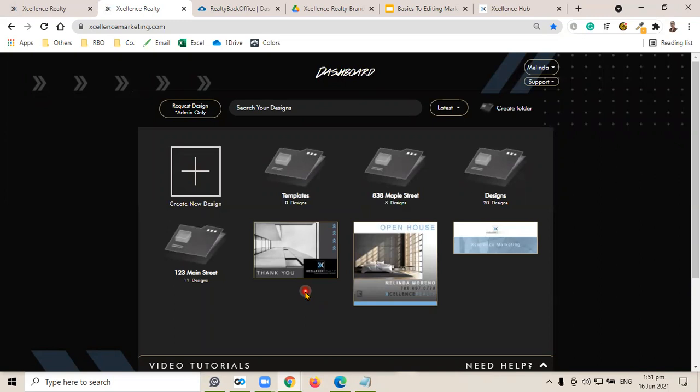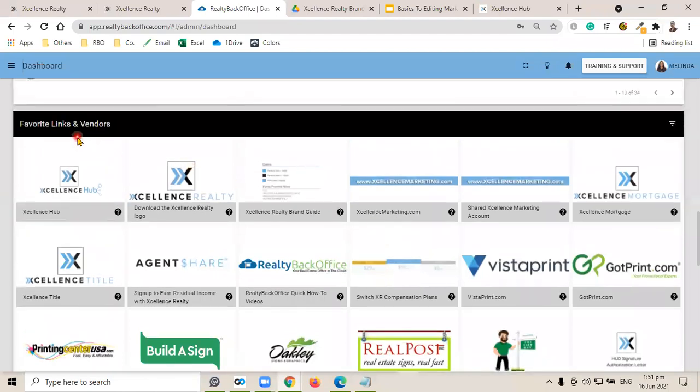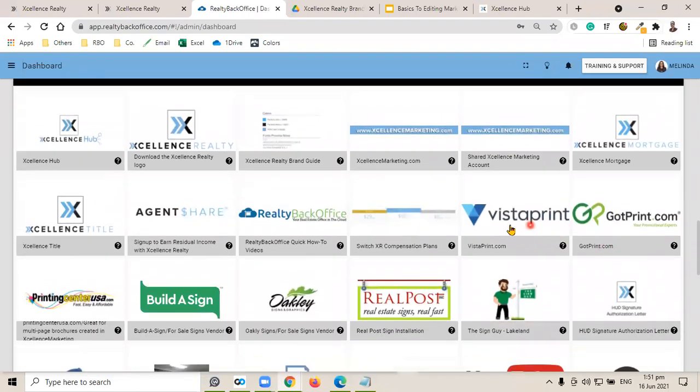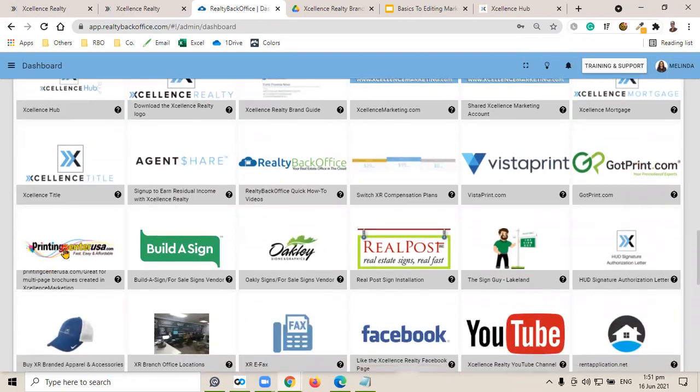So we did discuss a lot of tips and tricks, and I really hope you learned a lot from everything that we've discussed. So again, if you would like to use other vendors for printing, feel free to go to Realty Back Office. Here on the dashboard under favorite links and vendors. For business cards, you can use either Vistaprint or Gotprint. For brochures, listing presentations, booklets, you can go ahead and use Printing Center USA. For buyer's guide, for sales signs, you can use these two here.